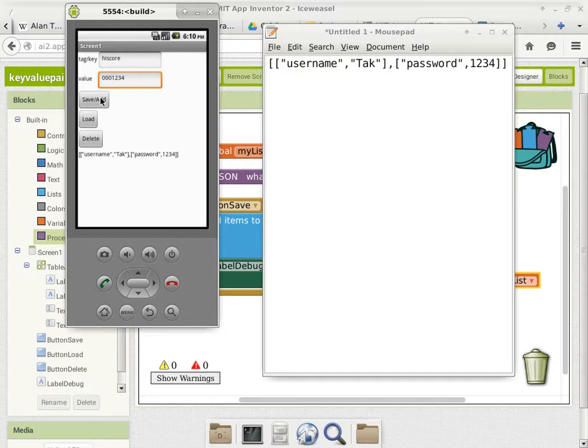I think it's going to be the latter. Click save. And this time it's saved it as 0001234, but it treats it as a number. But that is my own doing, okay? Because that is my own subroutine doing this. Okay. All right.